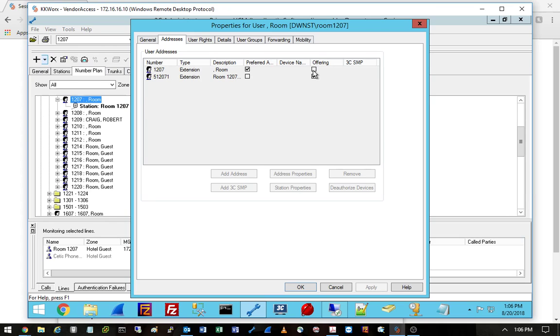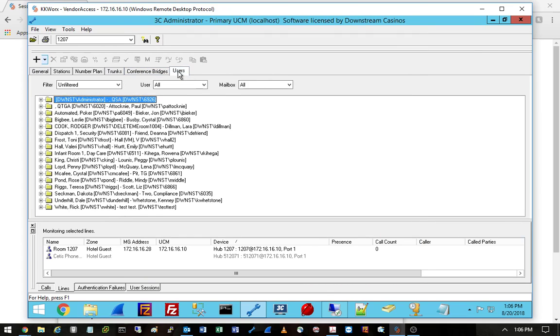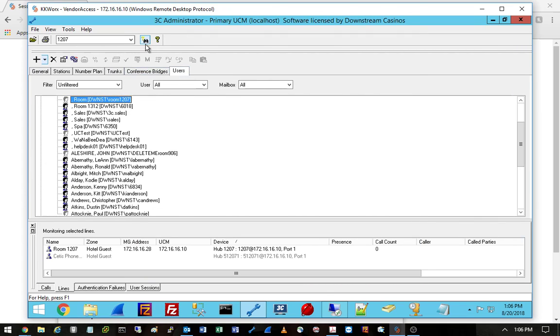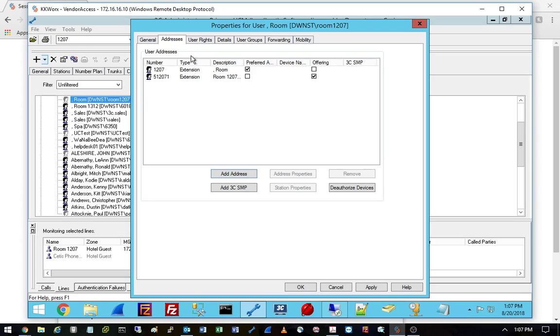Now, I noticed that the offering is not correct here, so let's go out of here. Let's go over to a user. We should have a user called 1207. There he is. And you'll see that it should have been set up as a licensed user, use AD name, and user-centric. And under addresses, we need to make sure that they're both being offered and we're doing a preferred device. This will send out 1207 as the caller ID when a phone call is made outbound.